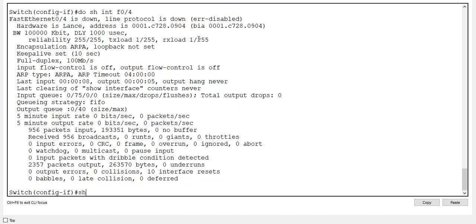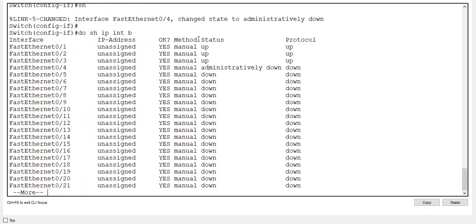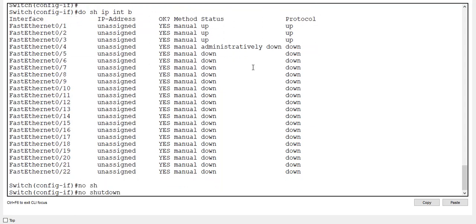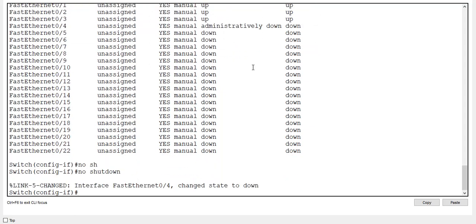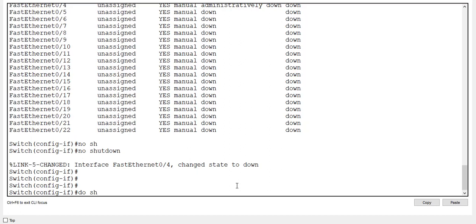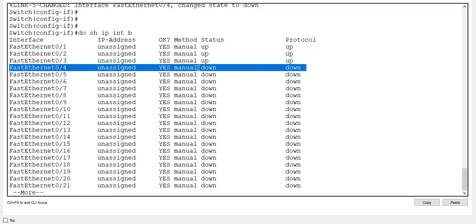I'm going to shut it down. Then it's going to go administratively down. You do show ip interface brief, and it's going to be administratively down. Then you bring it up with the no shutdown command, to negate that shutdown command. Then it's going to come up. So do show ip interface brief. That port is now up.